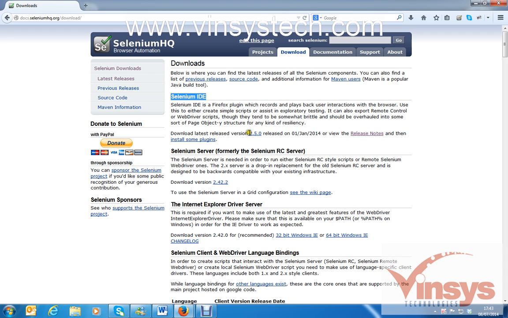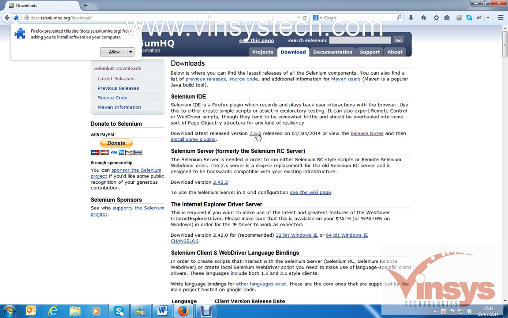Right, so to install IDE, click on download, and here in the downloads you can see the heading Selenium IDE. Under Selenium IDE you have the download link for the latest released version, 2.5.0. This is the latest version of IDE, and I repeat, my Firefox version is 30. Selenium IDE is a Firefox plugin which records and plays back user interactions with the browser.